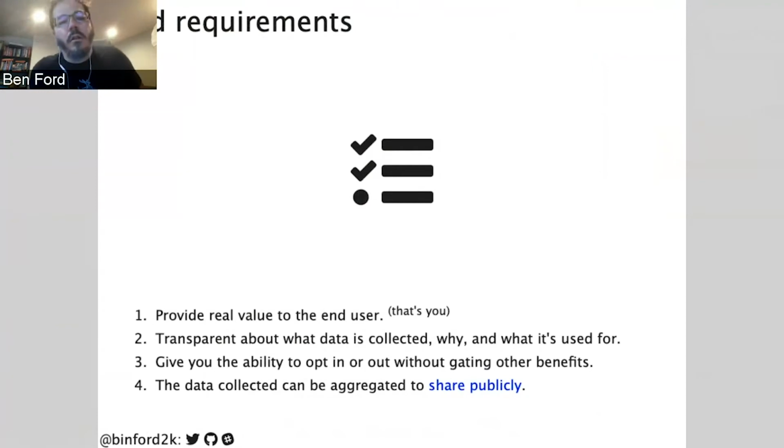So the hard requirements, the invariant criteria that I set as I was designing this framework, are that it has to provide real value to you. Something that I'm asking you to do in exchange for something else. It's not something that I'm begging you to do. It's if you share this data, you're going to get benefit from it.